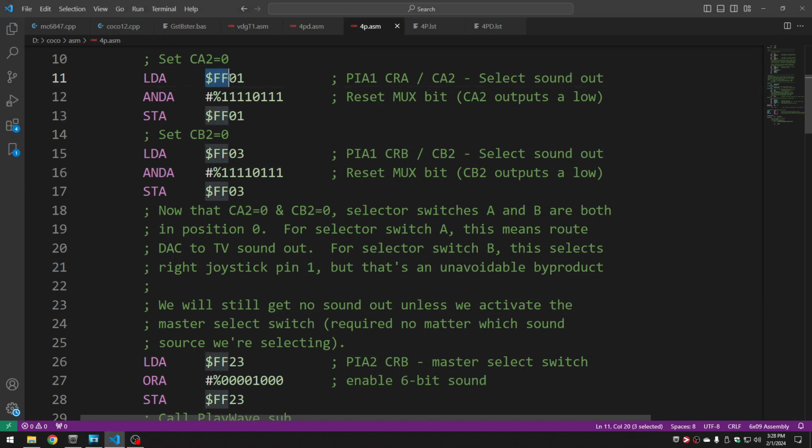So here we're going into address FF01, we're resetting bit 3. We're going into FF03 and we're resetting bit 3. And finally, we go into FF23, and we set bit 3. Why are we doing this?